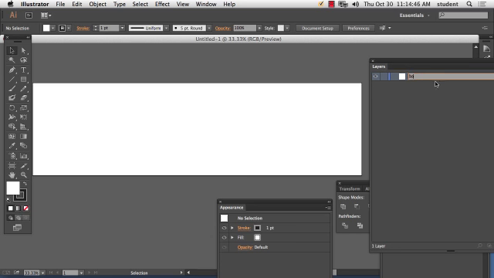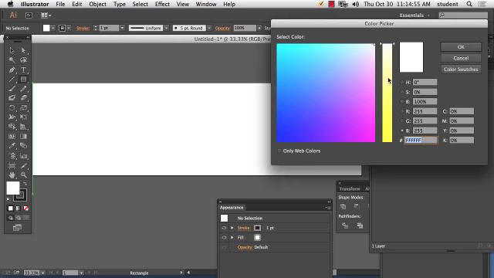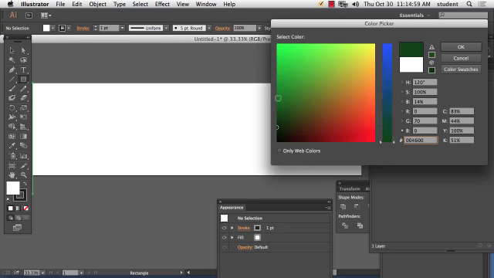I'm going to call it background. And again, I'm just going to draw a scene. You can draw any scene you want. I'm just going to make gray. If I can make gray, I'll make gray here. How do I make gray?